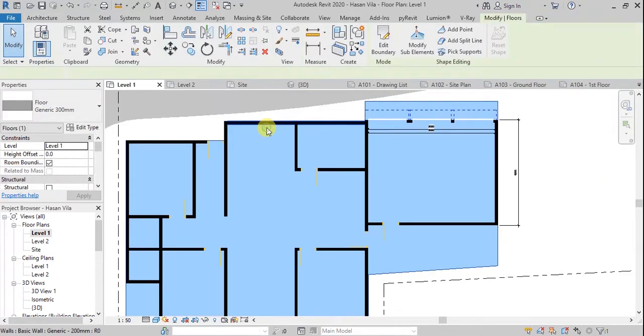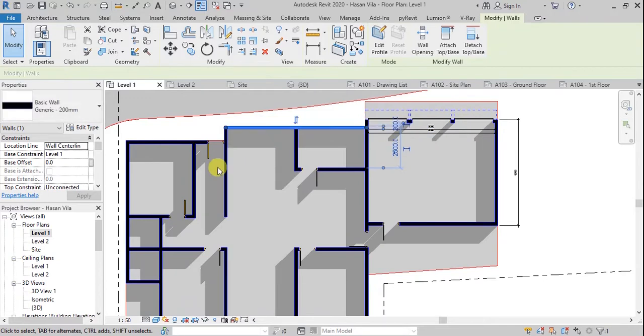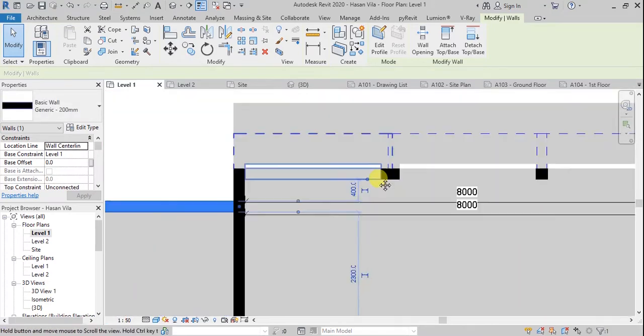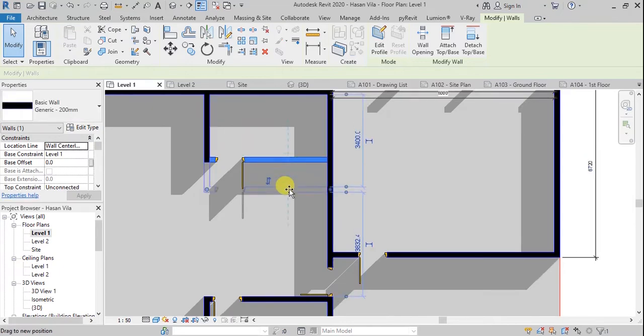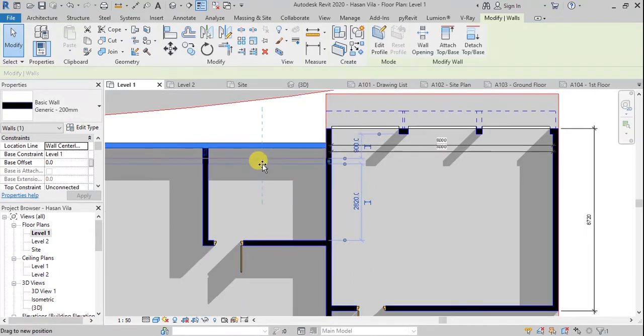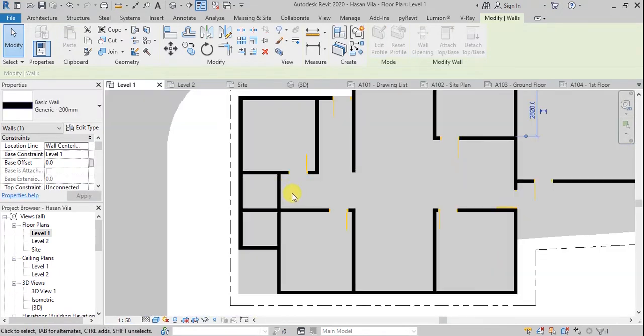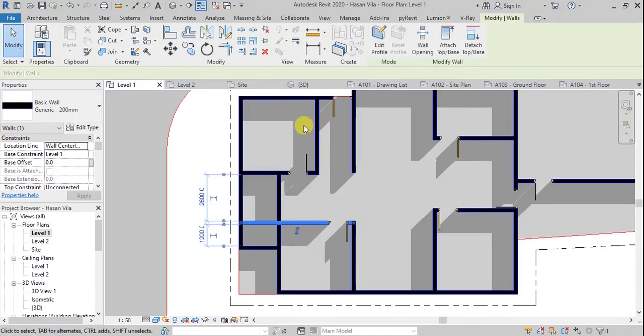In Revit, Revit is the software derived from revise and edit, so we can revise our design again and again and edit it again and again until the project is over. Let's make it more precise.